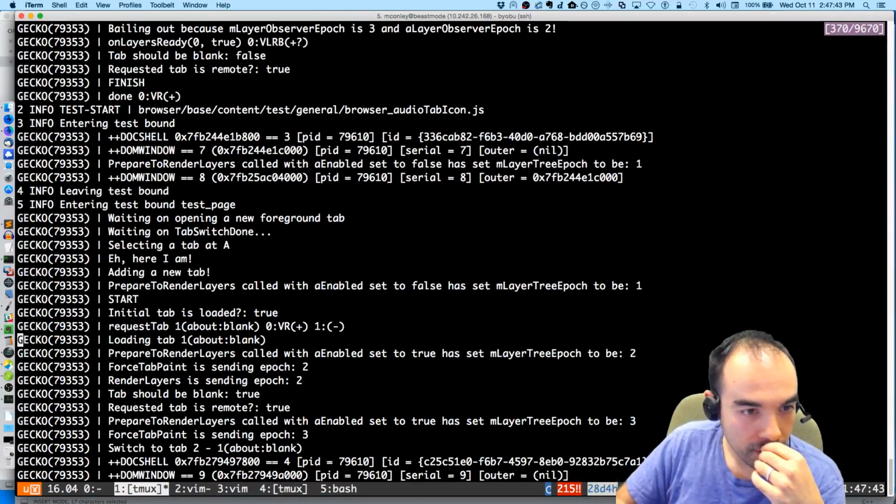Start. Loading one tab over here. So we sending epoch 2. Randomized sending epoch 2. Requesting tab. Force tab. Paint. Set to true. So prepare to render layers is actually called twice, which is very interesting. Like here, then we force tab paint, render layers, and then here.